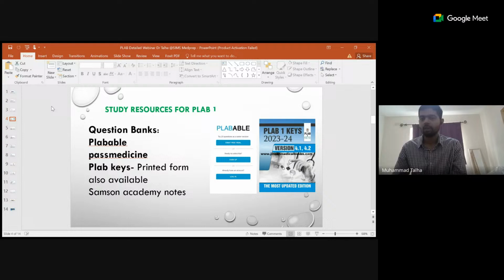And when it comes to PLAB keys, as I mentioned, the content is largely the same. The content of the PLAB keys, that's the same information written in paragraph form or in diagrams or flowcharts. And the same information is tested in the form of questions in PLABable. So whether you are covering one or the other, it's the same thing.